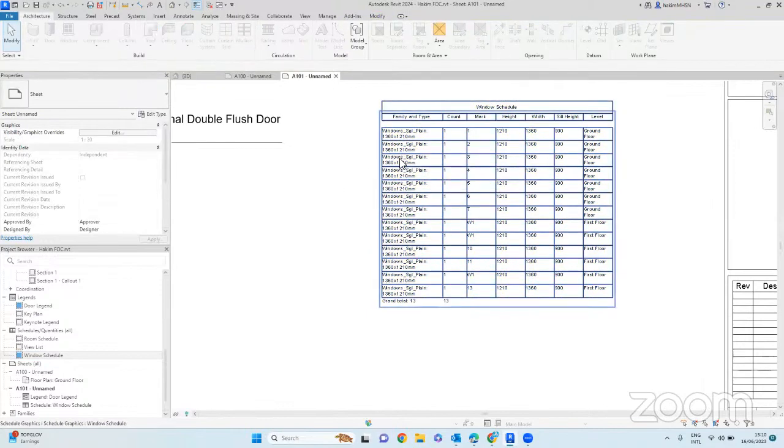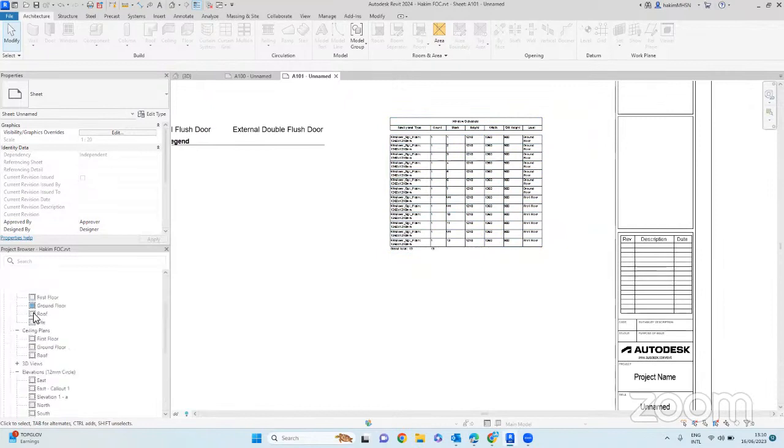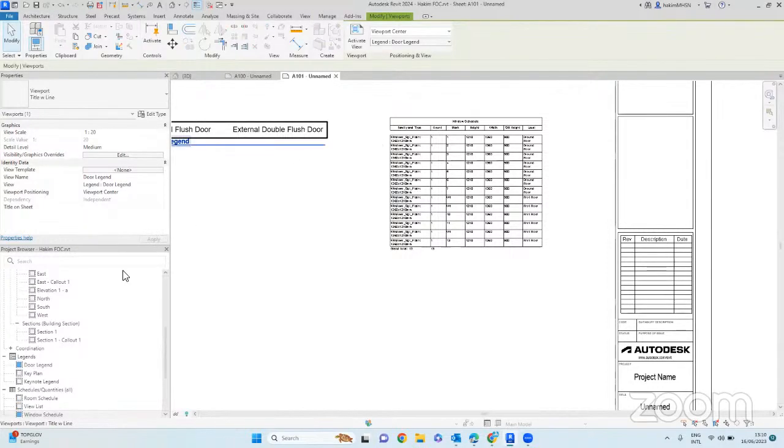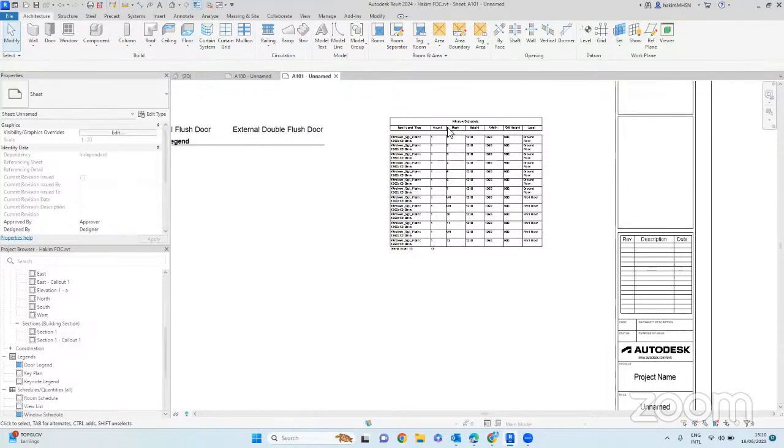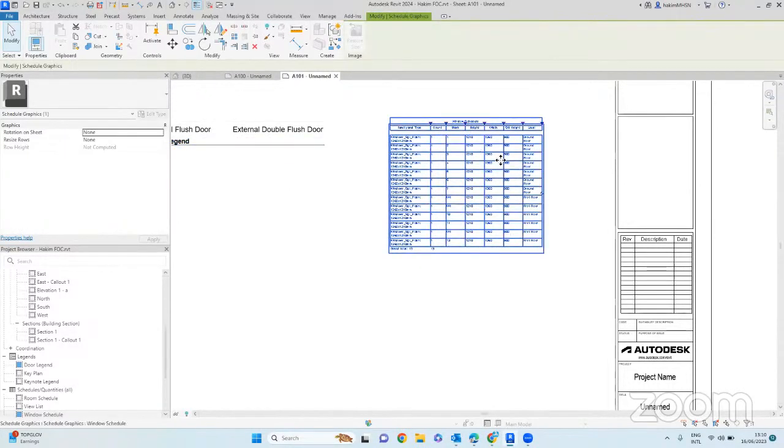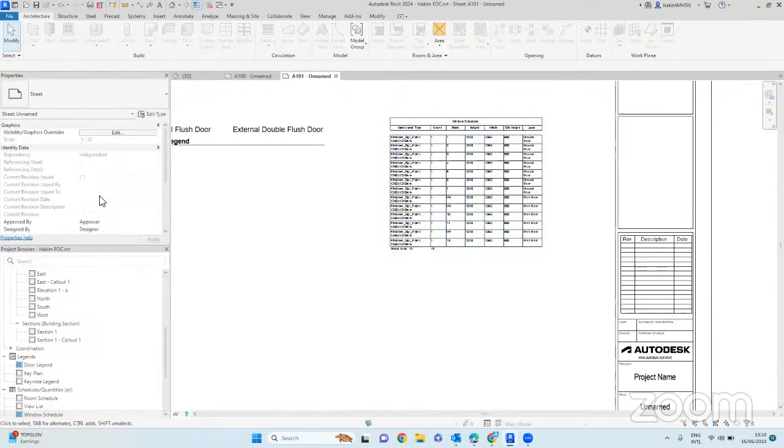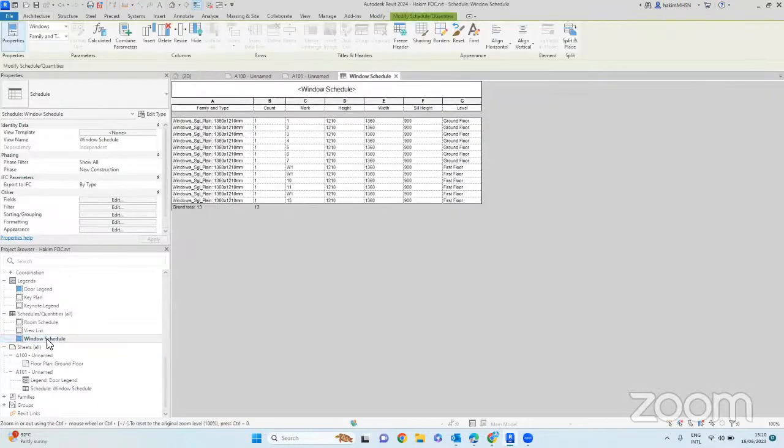But a schedule is a little bit different from the others, because for the others you can play around with the size using scale. Even with your legend, you can change the scale. But for schedules, if you want to make it bigger, there is no scale setting to make it bigger or smaller, because schedules follow the font that you have set.